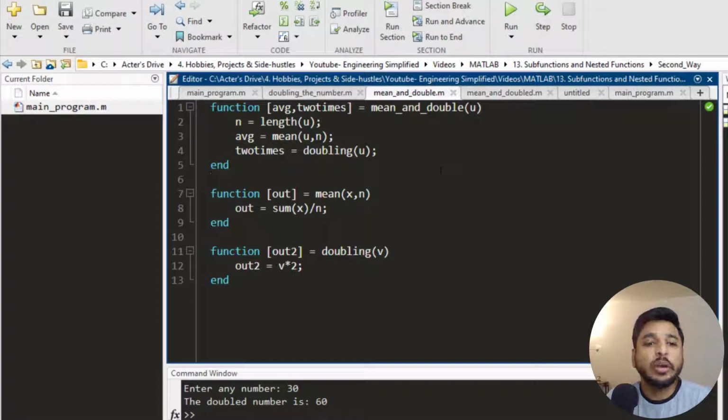Now another thing to note is that all of the functions and the sub functions have their independent workspace. That means the variables which have been created and used in one function are not going to be automatically accessible to the other function unless I pass them on as an input argument.